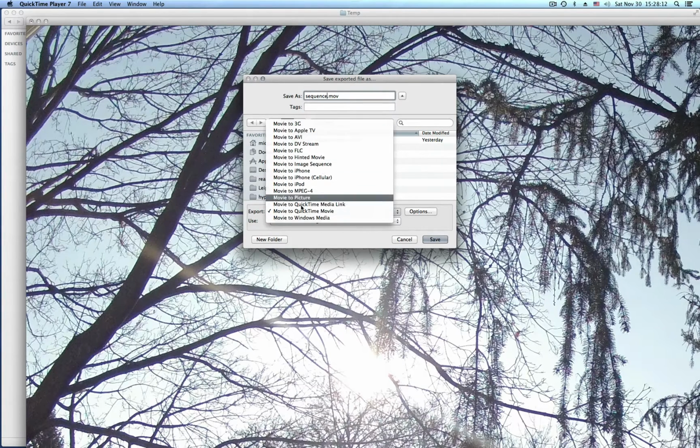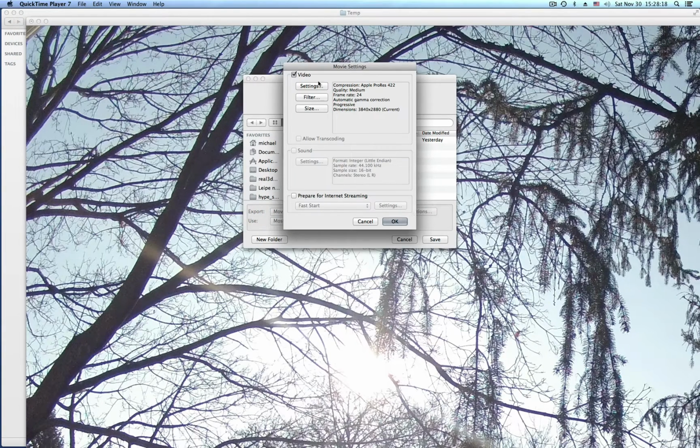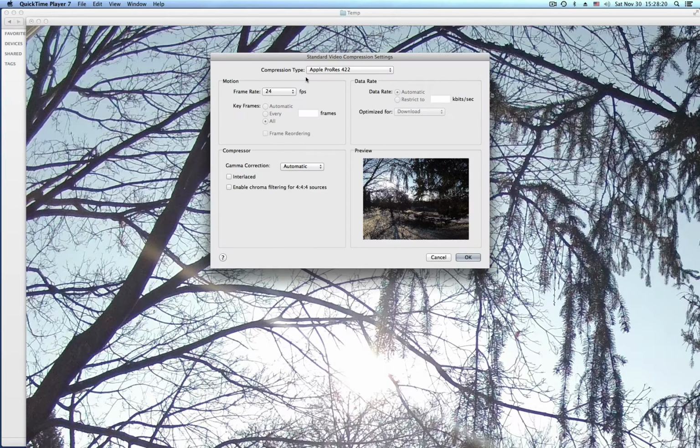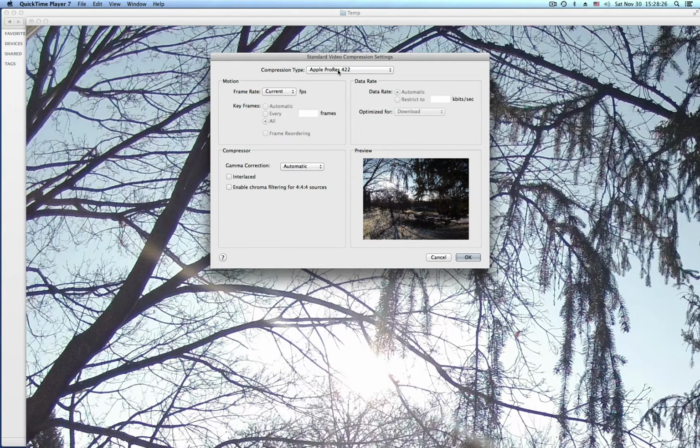We want to export to QuickTime Movie. Movie to QuickTime Movie. That's one thing. Then we want to go to Options, Settings. I go with Apple ProRes 422. I can have the current frames per second. That's what we specified earlier. Or I can say 24 again, it doesn't matter. 24. This is what we want. I don't do anything else in here. We say okay.